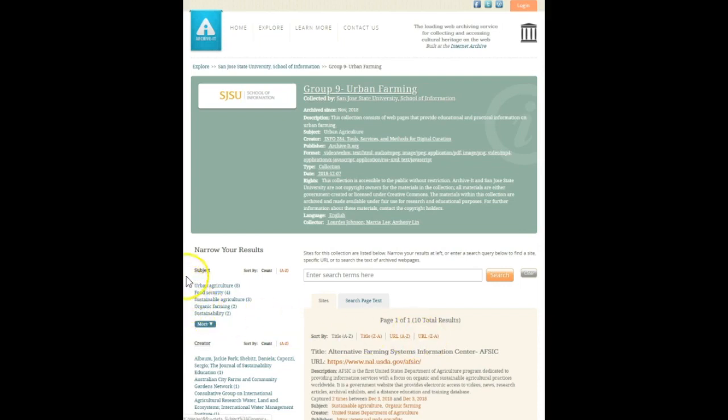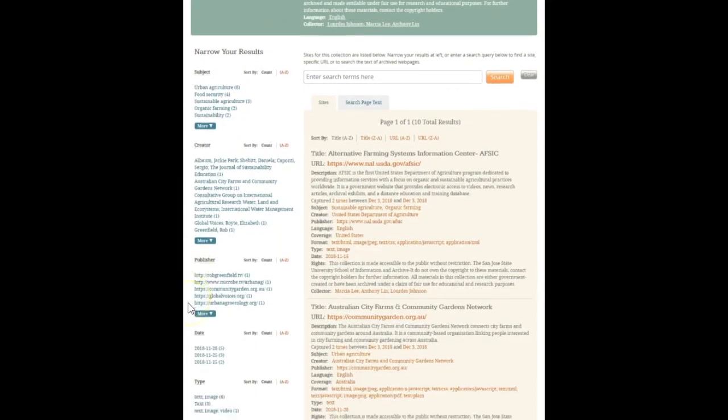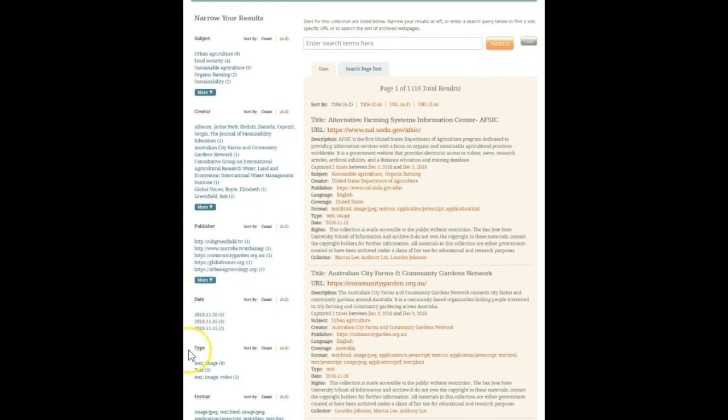If we look at the left-hand side of the screen, we see our metadata limiters for subject, creator, publisher, date, type, and so on. If we look at the subject limiter, for example, we see urban agriculture followed by the number 8. If we click on the link, we see the 8 archived sites with the Library of Congress subject heading.